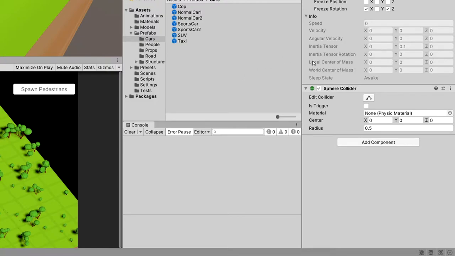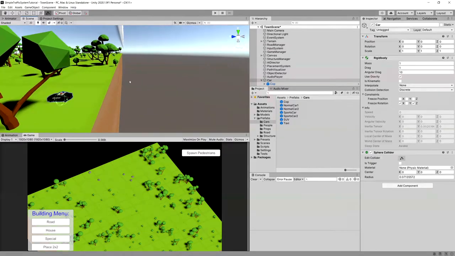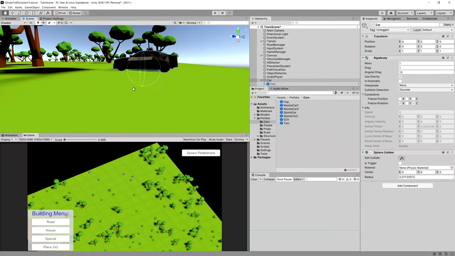Here is our sphere collider. Let's edit this collider. You can see that it is pretty big. So we can choose one of the green handles when editing the collider, and holding Alt, we should be able to drag it to make it a bit smaller. What I would like to have is this sphere collider that will define where our car is colliding with the ground. And since we have locked the rotation, it will just prevent the car from falling down.